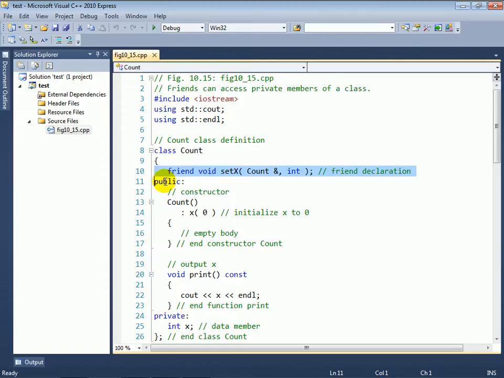They are just being designated as friends of the class so that the compiler can allow them to access the class's private member through the handle that the function receives as a parameter.